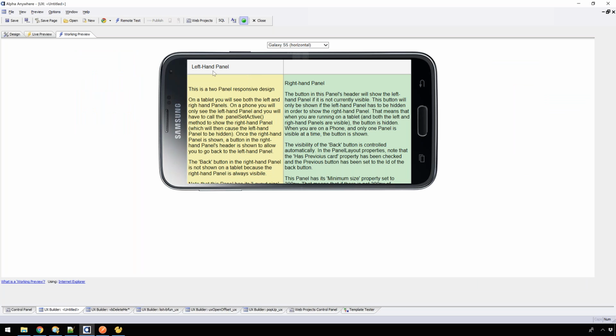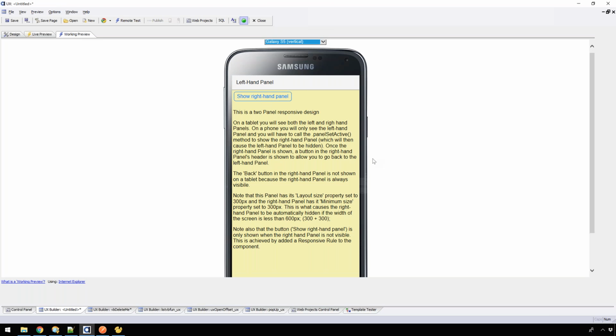So you'll see I'm in horizontal mode. This panel is 300 pixels. This panel is extending to take up as much space as is left, which is about 400 pixels in this case. But watch when I go to vertical. You'll notice two things.